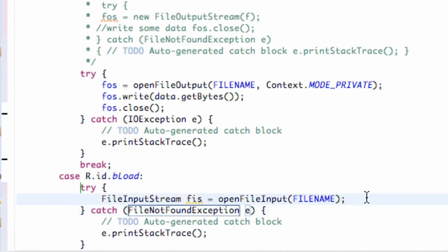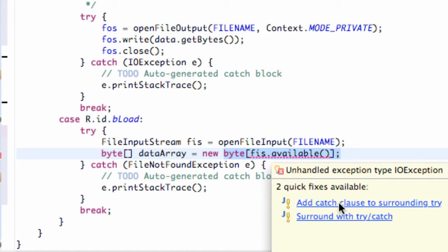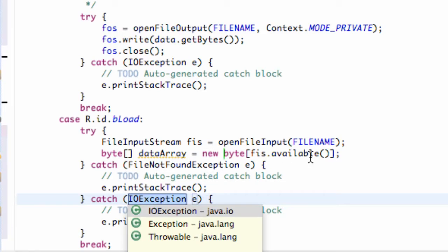And within here, after we open it, we want to set up a byte array, which is basically going to read all the data, all the bytes. So we're just going to say data array, something like that. What we're going to set this equal to is a new byte, and within our square brackets we're just getting the length of our file input stream. So we're going to say fis.available, and basically that's going to return the amount of bytes this file input stream has. So it's just setting our array up to the same length as however many bytes are in our file input stream. Again, we get an error. We just need to add another catch clause to our surrounding try, and that's IOException.